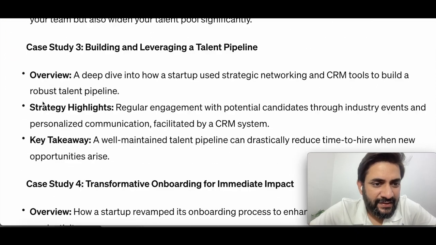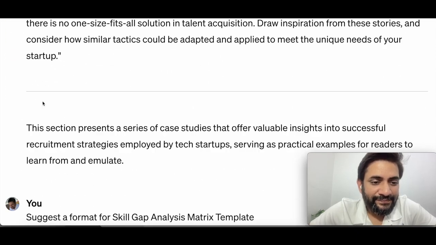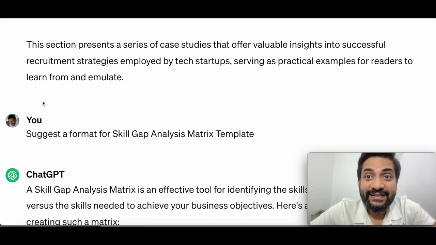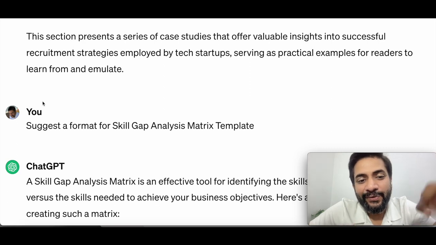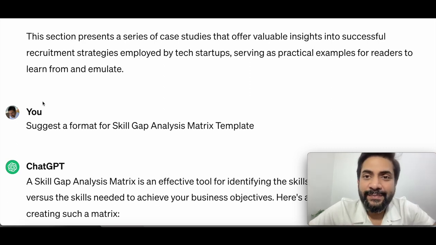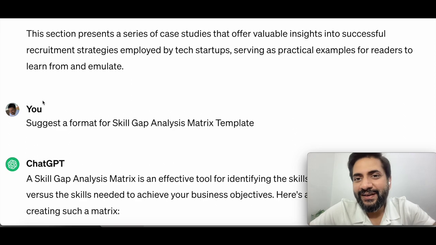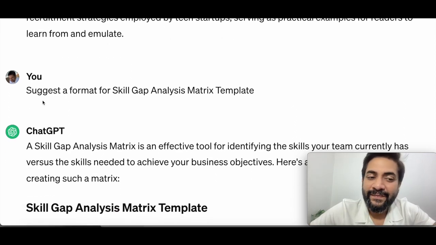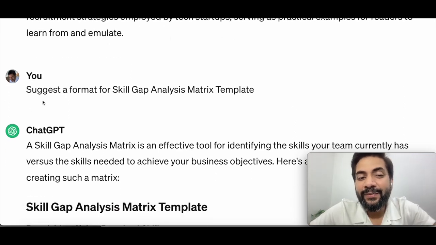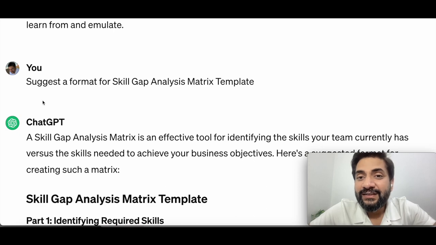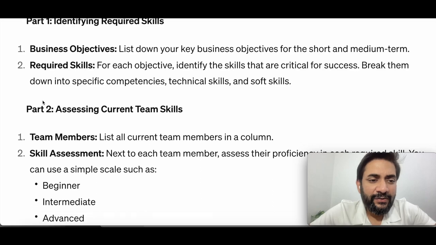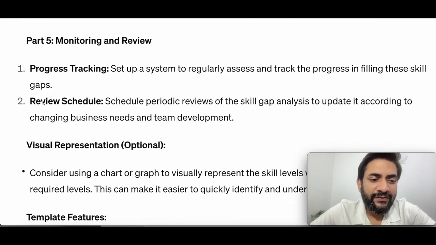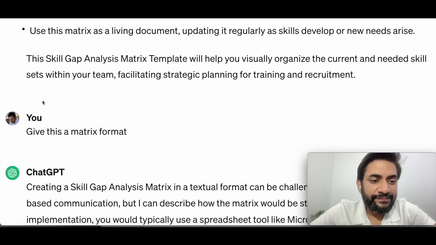Okay, section 7. Now, starting with the templates, the checklists. ChatGPT has given in the first section, to include a skill gap analysis matrix template. What is that? How to build a template? What the matrix element should be? So I asked ChatGPT a format for the skill gap analysis matrix template, and this is what ChatGPT gave me. Part 1 to have this, part 2 have this, 3 to have this, 4, 5, 6, and so on.